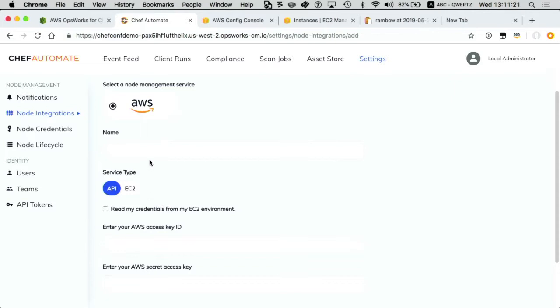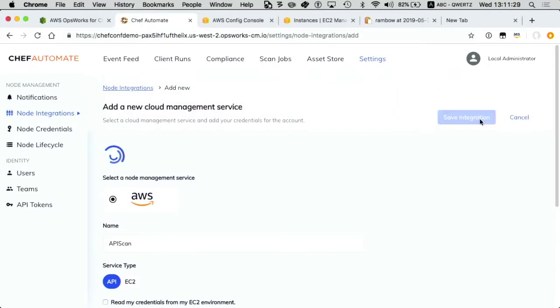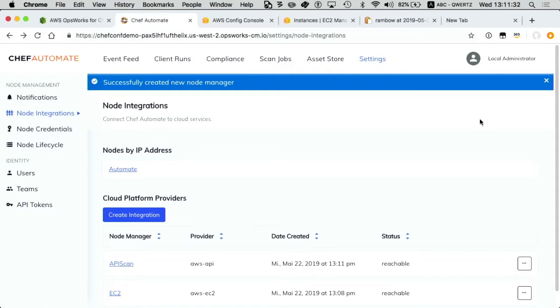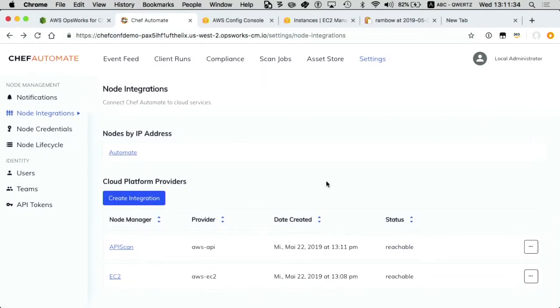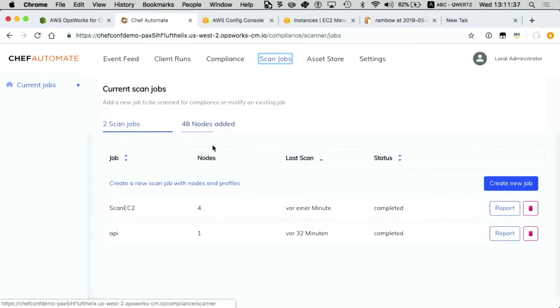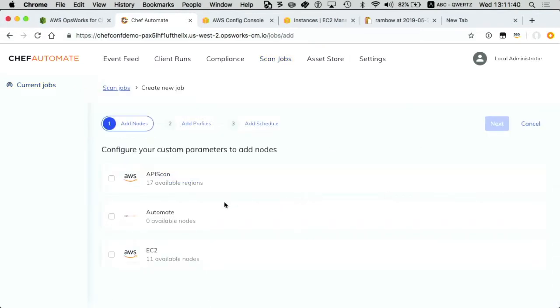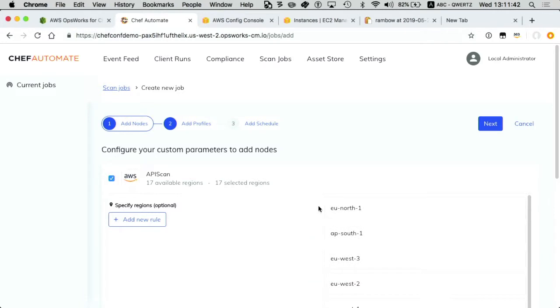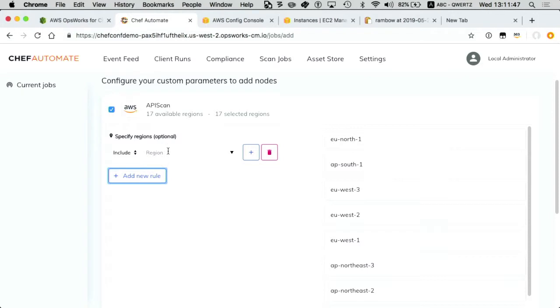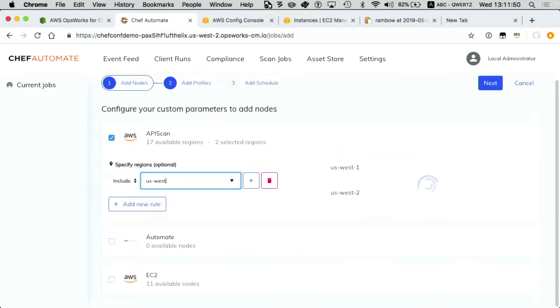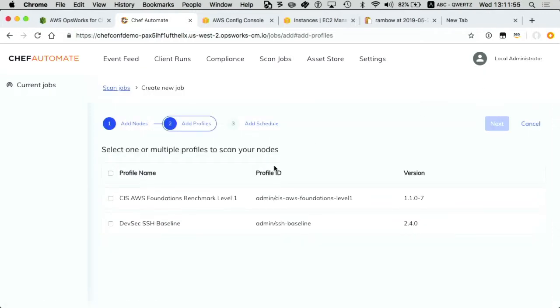And the same I do here now is I need a name. That is the only boring part. And then I click on Save. Magically, everything is fine. And now I can scan those too. Just create a new scan job so that you see that I'm not faking it. I use the API scan. It shows me I have 17 regions here. I can use one. So, next. And now this here is the AWS Foundations benchmark.